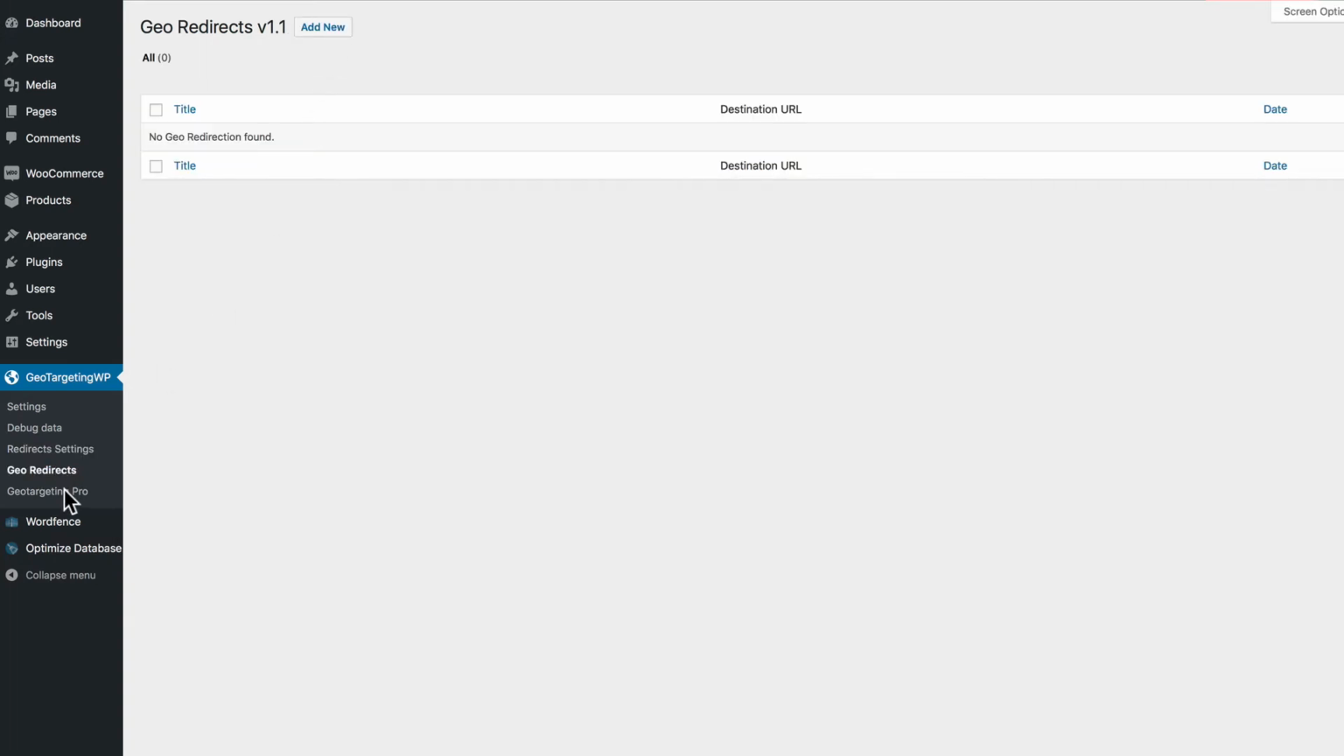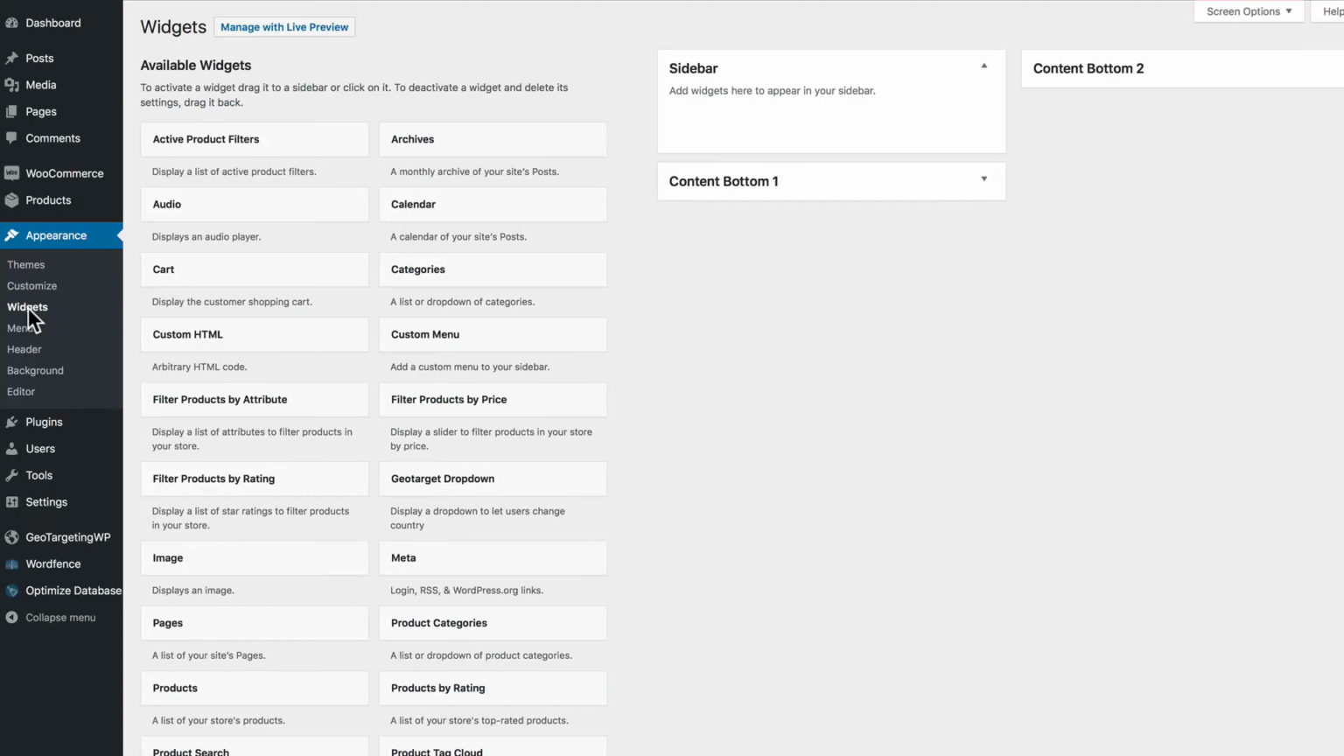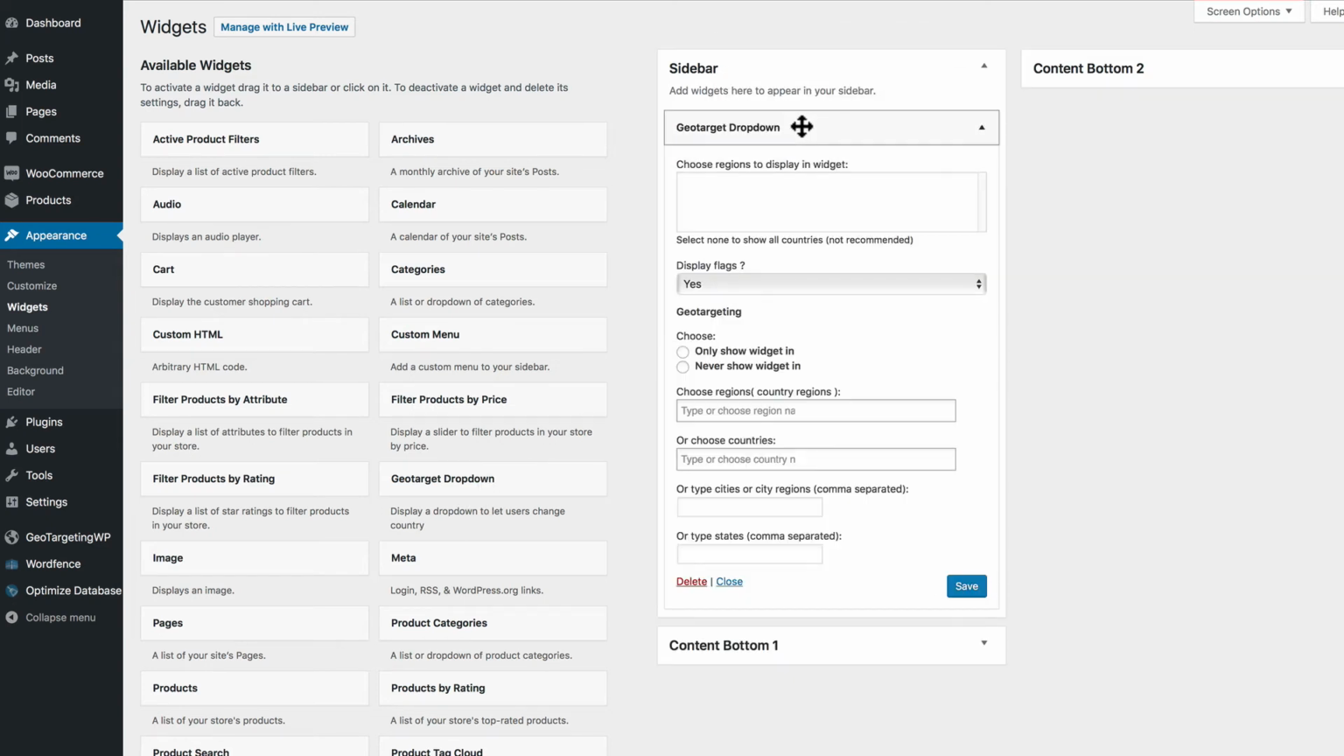We've seen Geotargeting Pro. So let's go into Appearance, Widgets, and let's find the Geotarget drop-down widget. We'll add that into our sidebar. And as you can see, you can choose regions to display in the widget. Which countries? Do we want to show flags of the countries? And you can show or hide the widget depending on region, country, state, or cities. And we'll look at regions a little later on. And then just click the Save button.